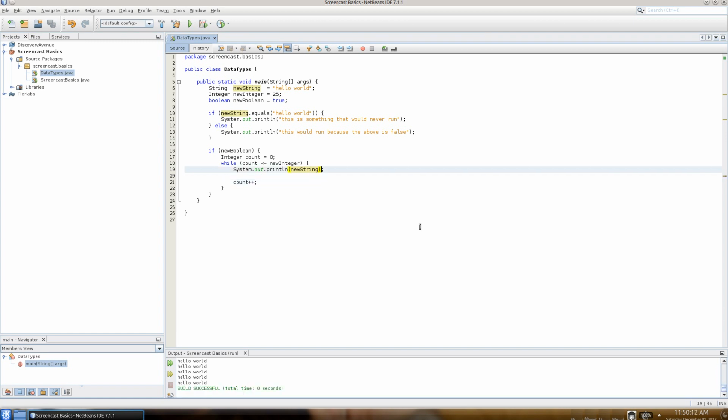We could actually add the number it's on by just adding some white space here and then putting the actual count number. Let's do that. Now it actually counts down here. Hello world 0, 1, 2, 3, 4, 5, 6, 7, 8 all the way up to 25.